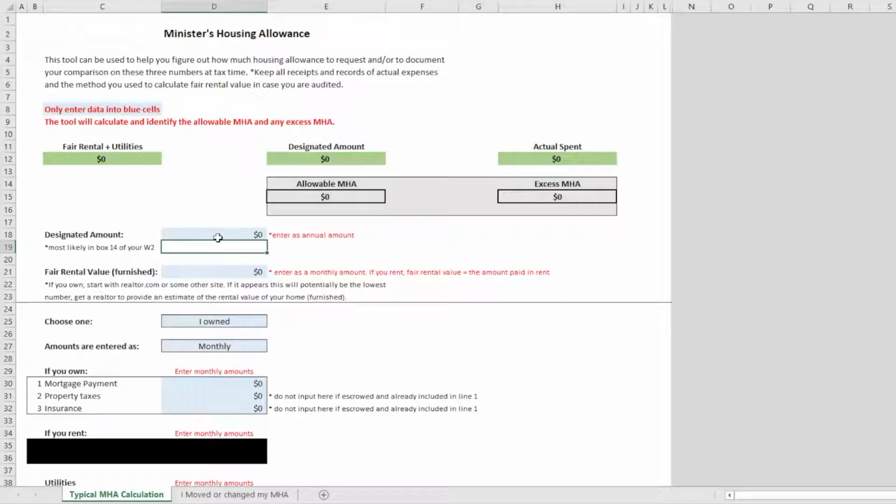So if you have your W-2, typically it will have the amount that is designated as MHA on it. So that's going to be what you type in first on this designated amount. It says most likely that's in box 14 of your W-2. Let's say that's $30,000 a year.